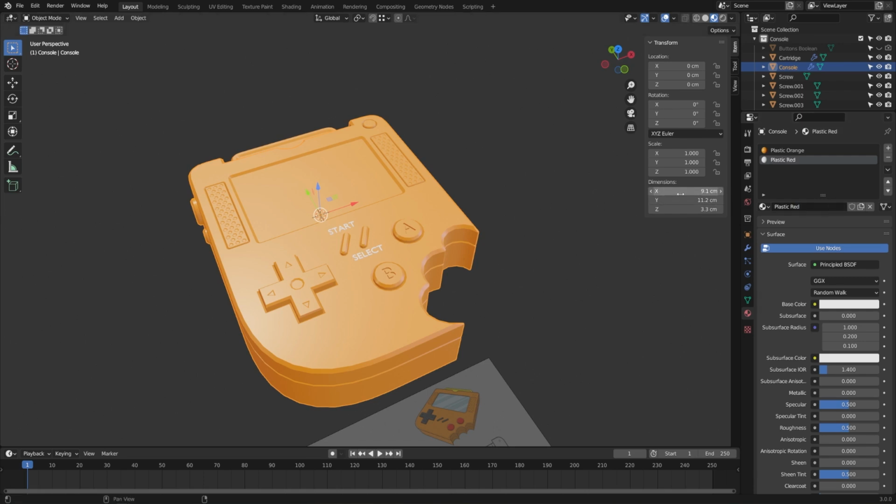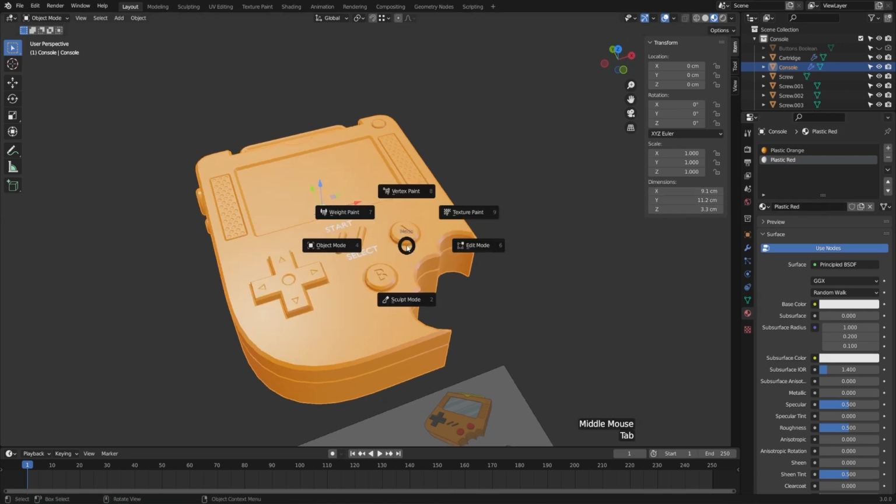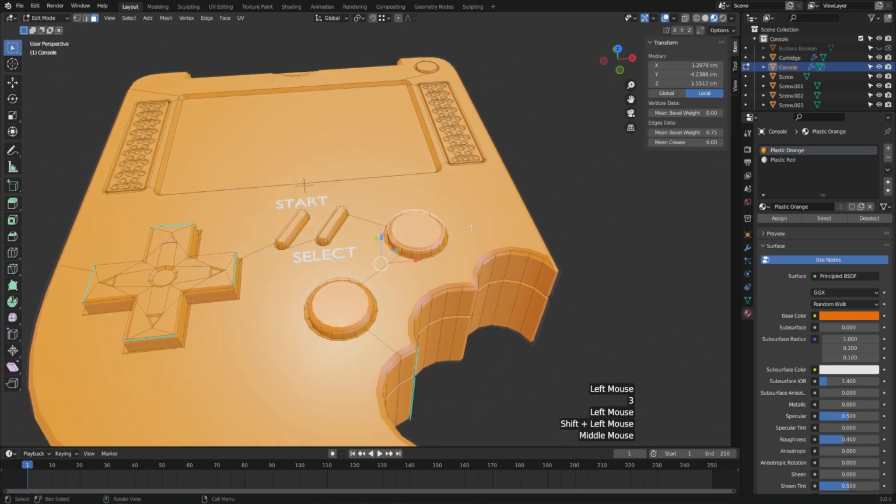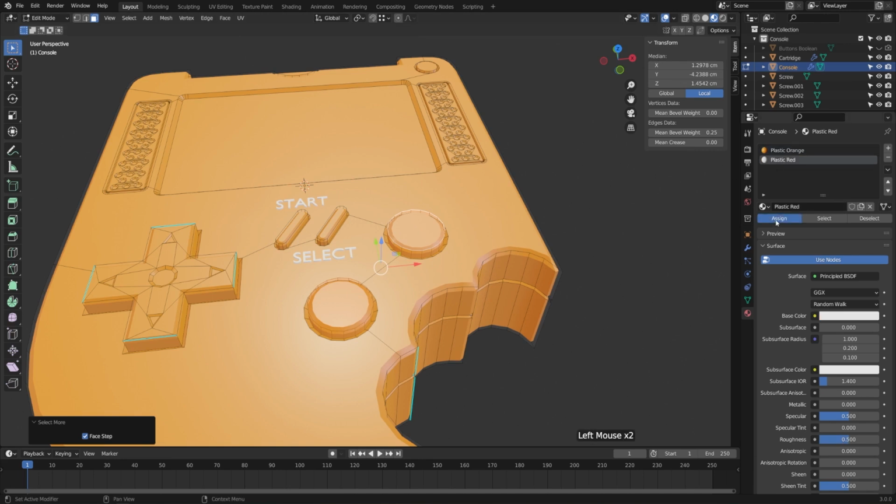Then to assign the buttons to that material slot, I have to go into Edit mode, so I'll hit Tab and go into there. Select the top of the button, I'll go to Face Select mode, Shift select both of those tops, and then hit Control and plus on my number pad, and that's going to grow the selection. Now it's also selected the ring around the buttons. Then I can go back to the Plastic Red material slot and click Assign.